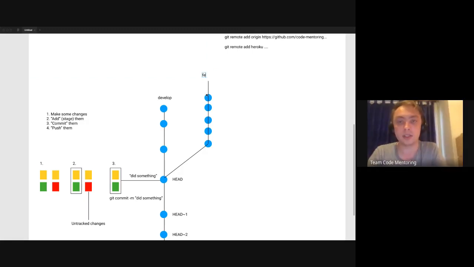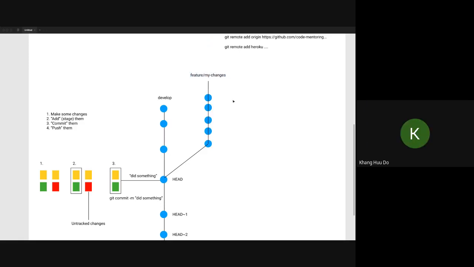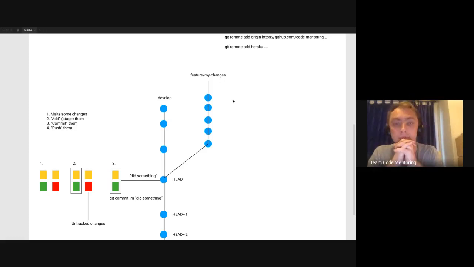And we'll call this the feature. So you have feature, and then usually have a slash, and then you just call this my changes. All right. So you're saying you can merge master into this. That's one way. What else can we do?